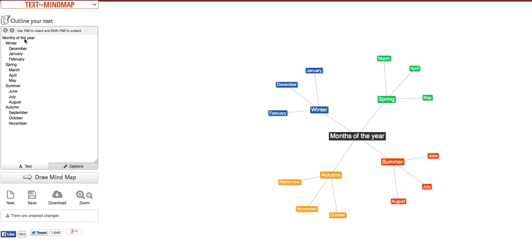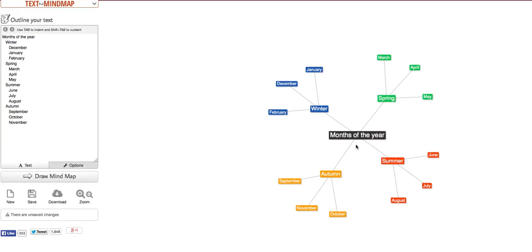The way that this works is that it takes the information that you put in outline form and creates the map. So you see here that this is something that's labeled months of the year, and then you have the seasons, and then the months. And so you've got 3 nodes of the map here. So if we were going to create a new one, we would go over here to say New, and I'm going to call this My PLN.